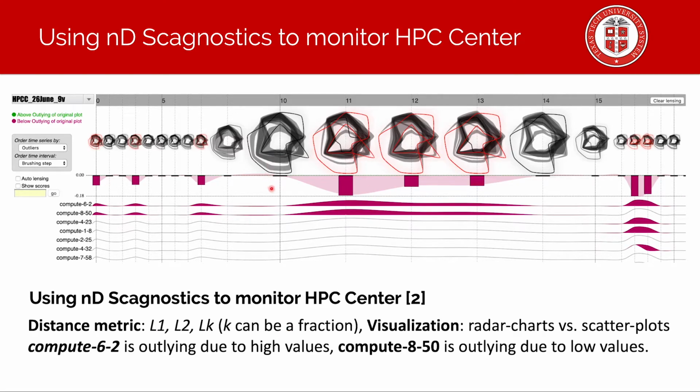This application monitors the 9 critical variables well. For instance, in this case, it highlights compute 62 with high values of almost all the variables. On the other hand, compute 850 has low values for these variables in this period of time. These events are important in this center because they help suggest that the system administrators check on these special nodes. They also help to indicate load balancing issues in this center. Please refer to this paper for further details about this event and these applications.